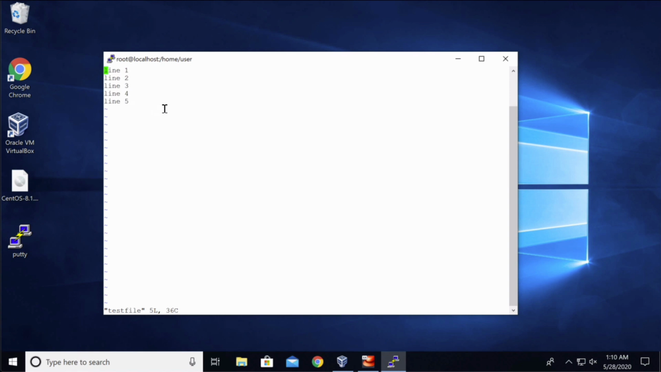So let me show you. So if I press Shift and G, this took me to the end of the file. If I press Shift and A, it will take me next to number 5 in the end of the file. Now I can press Enter, and it will bring me to the bottom of the file where I can type in a new line. So let's say I type in line 6. I'll press Escape, colon, WQ exclamation mark, and this will save the changes.